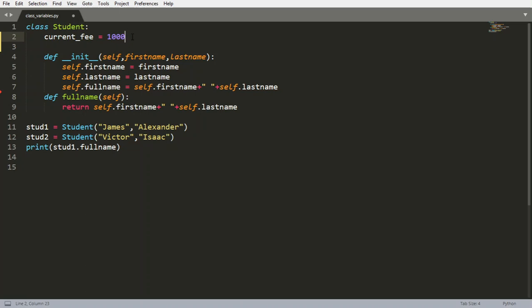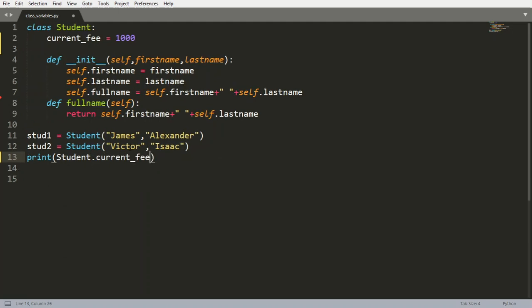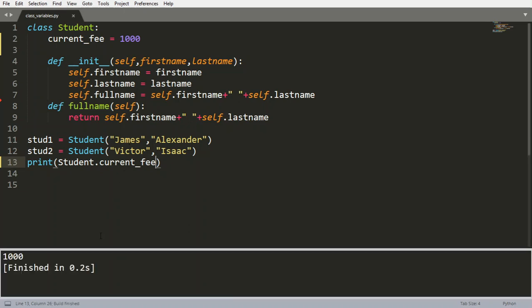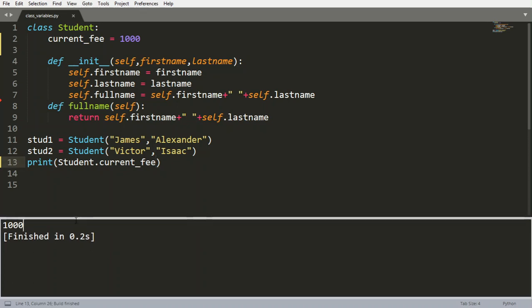That's a student instance. Now we could go here, let me remove this, and try to print student.current_fee, and that should be accessible. I think I should make this larger. Student.current_fee. Once I run this, you would see that it's giving us 1,000, which means we can access this directly from the class itself, and we can also access this from the instance.